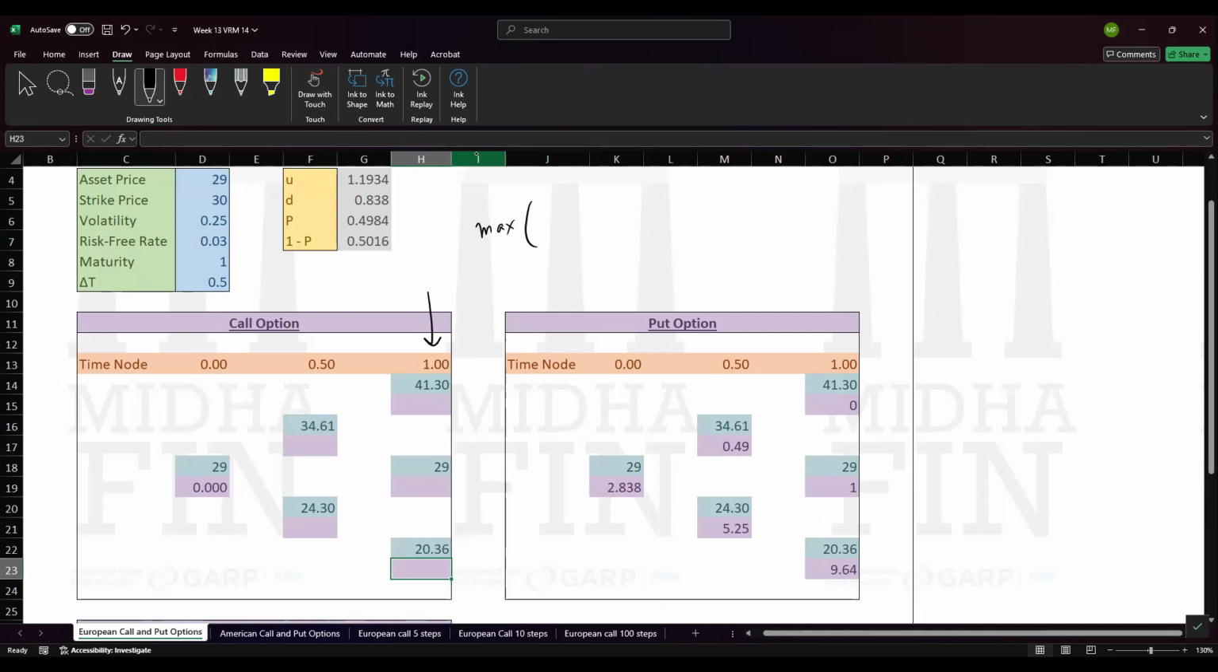What was the payoff structure of a call option for a long position? Max of, what was the formula? S minus K, comma 0. S minus K, comma 0. So what we can do, we can write the same thing over here. Max of S minus K, comma 0. Correct? We can do that.